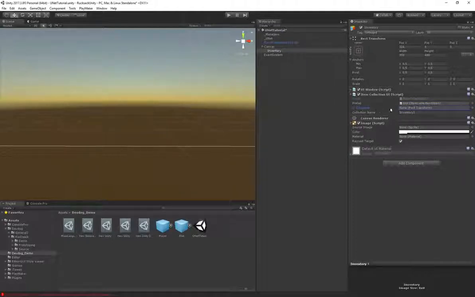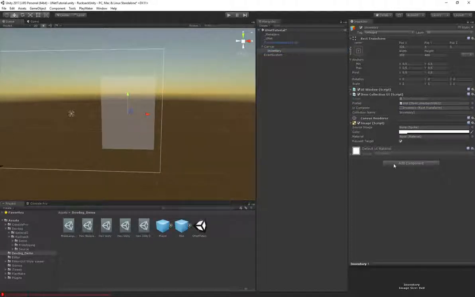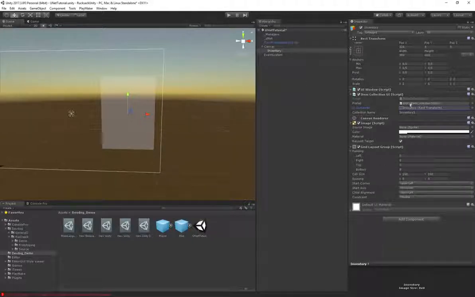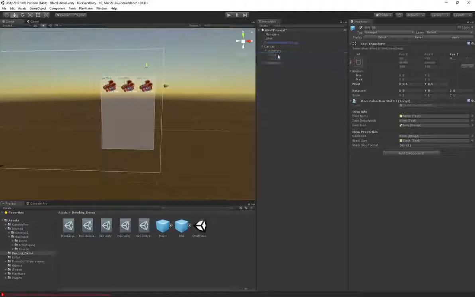Next up, we need to set the UI container, and this is where all of the slots that will be generated at runtime, the slots that are inside the collection, will be placed. So we want to place this inside of this inventory, so it will become a child of this object. And we can add a grid layout group so that all the items will actually be displayed nicely in a grid, so they'll look like a traditional inventory. And we can look at this if I just drag a few in. You can see this is kind of what the inventory is going to look like.